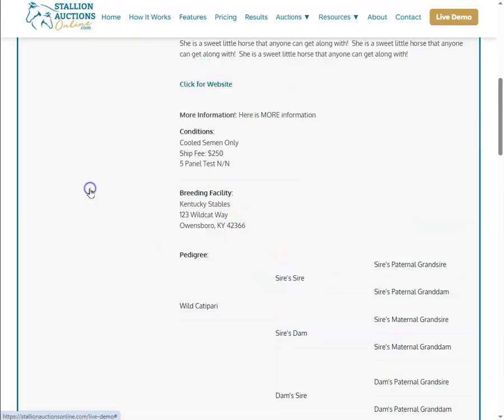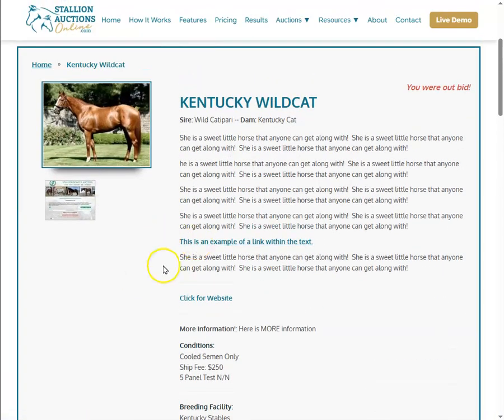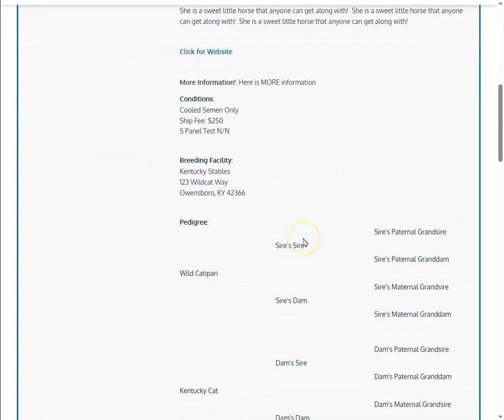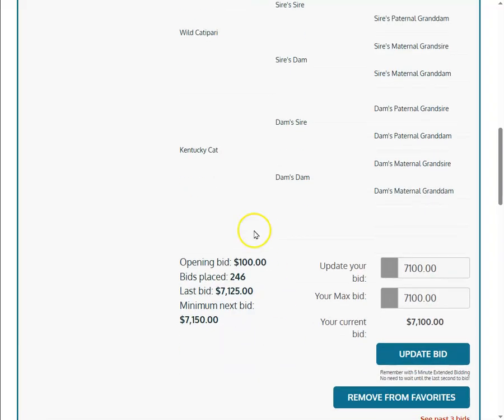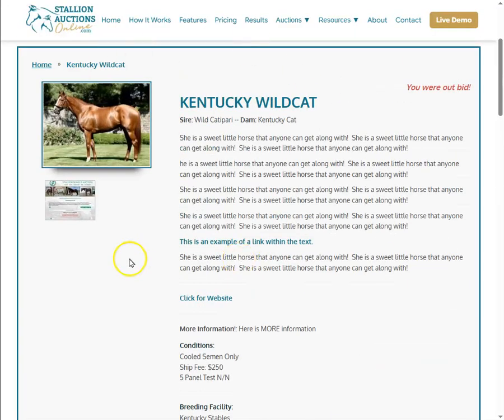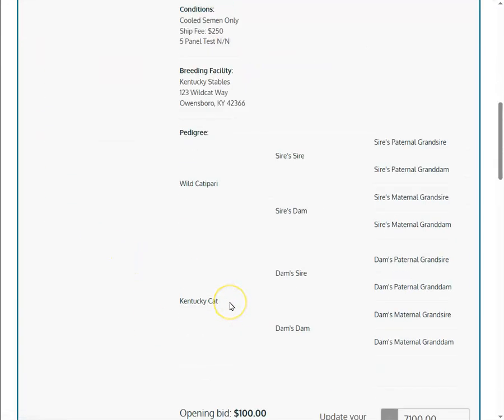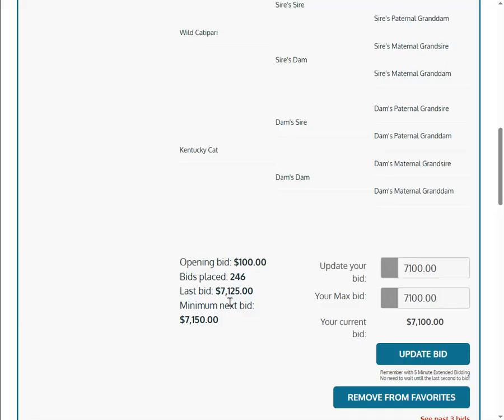So let's go ahead and take a look at Kentucky Wildcat. Here's all the information, and I'll show you how all this is entered in the administration area shortly. Here's the current bid information that's going on with him. You can have as many photos as you want, and you can also upload, or rather embed, YouTube videos as well.